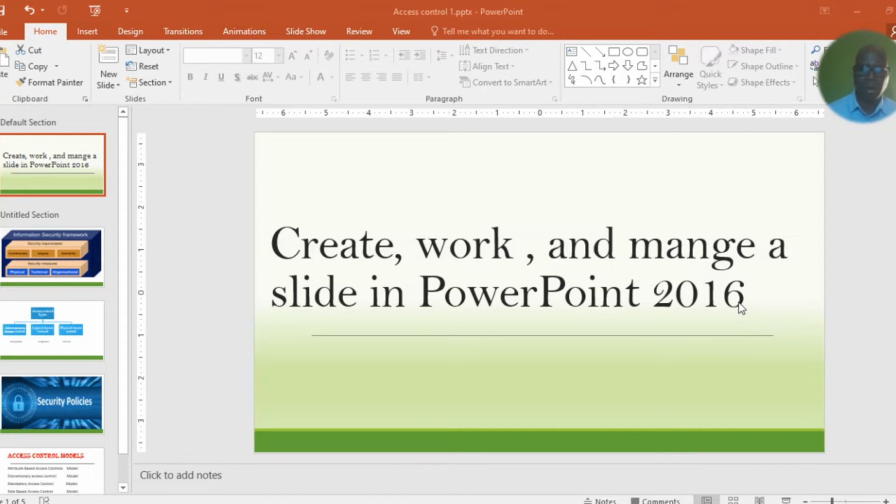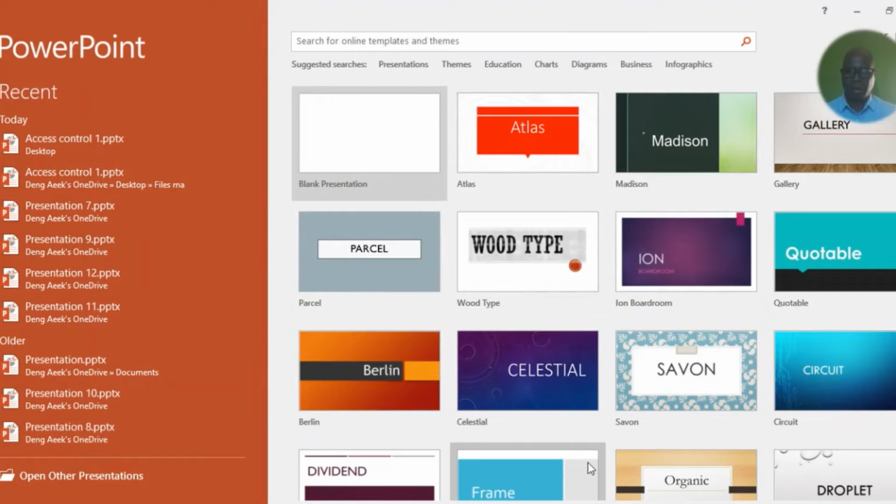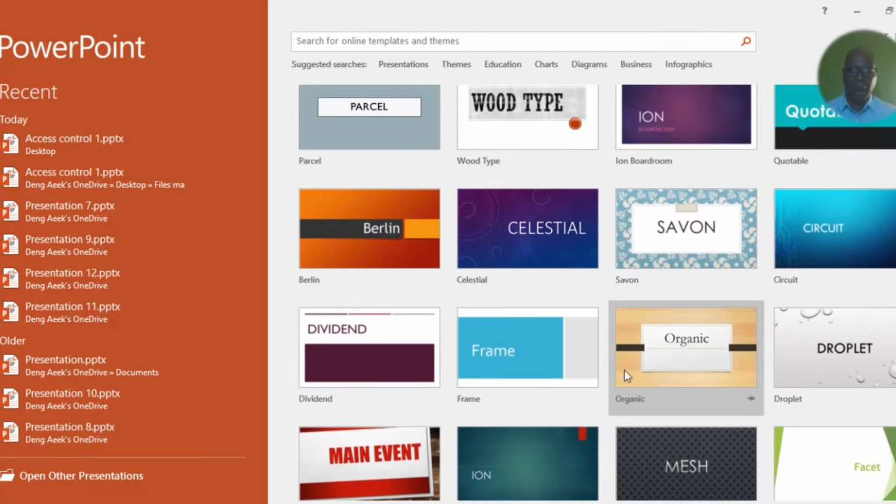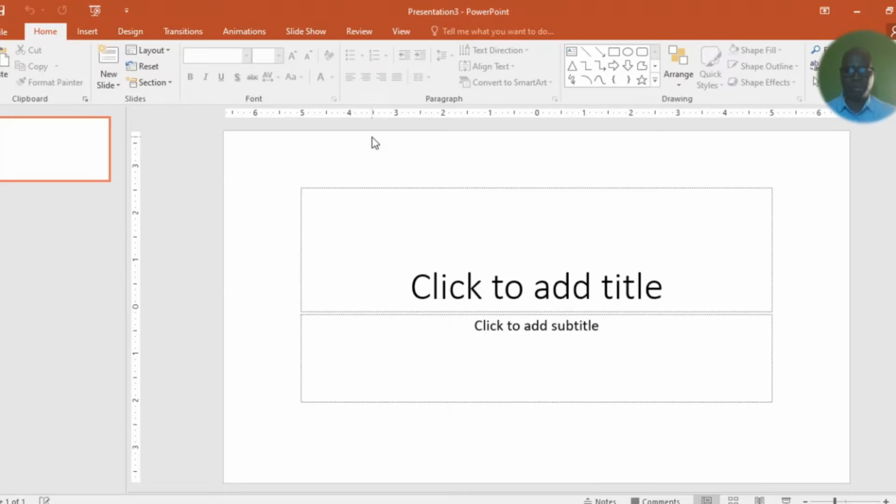In this video, I will show you how to create a new slide and manage a slide in PowerPoint 2016. When you launch PowerPoint for the first time, this is what you see, and you can choose from the slides that come with PowerPoint, or you can just choose the blank slide. From here, you still have the option to choose.